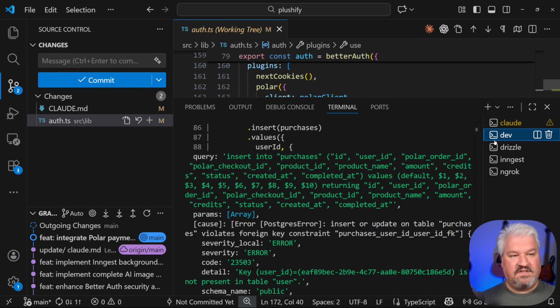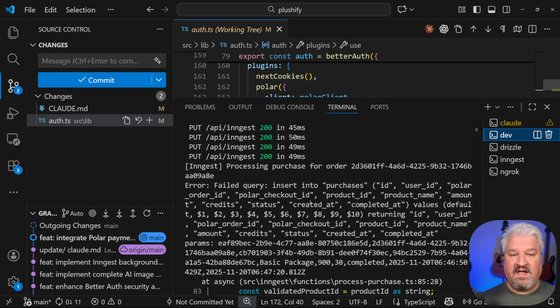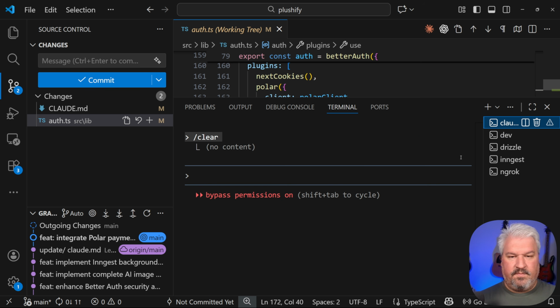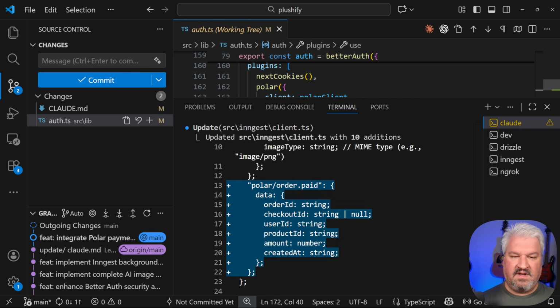So back in our app, let's have a look at our dev terminal. Here, it seems like we actually have a failure. So what I'm going to do is copy all of these errors and let's say, hey there, so I've just tried to make a purchase using the Polar sandbox environment. I can see the customer record and the purchase reflecting in the Polar dashboard, but the credits in our app was not updated for this user. And I can see these messages in the dev terminal. And then let's paste in all that information and send this.